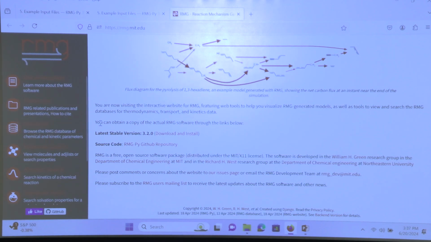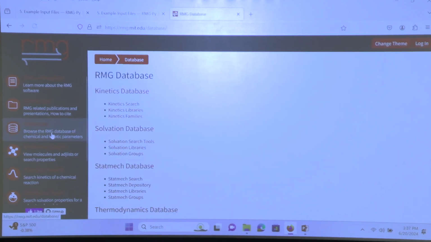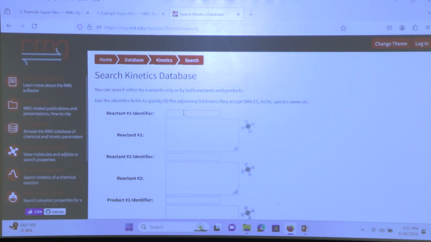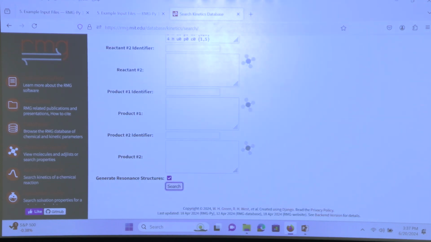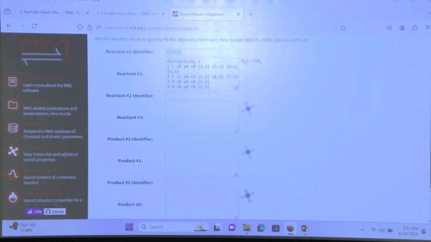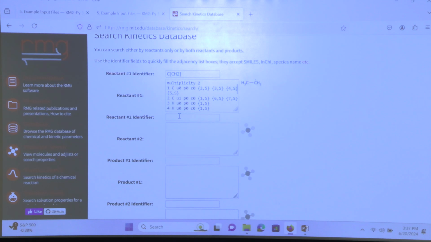A thing that might be useful for you is the database. And you can look in here and see, say you want to find a reaction. So suppose I want to find reaction of ethyl. This notation is called SMILES. And say it's reacting with HO2.